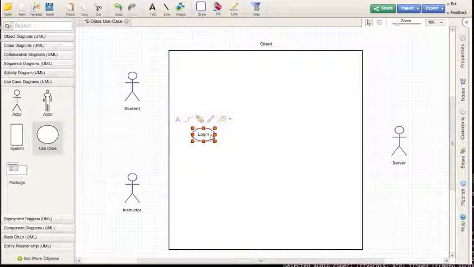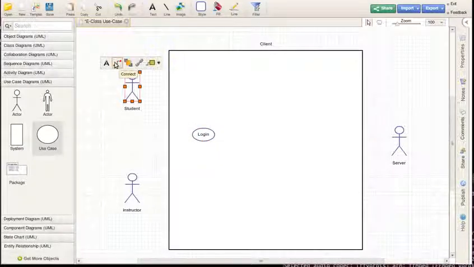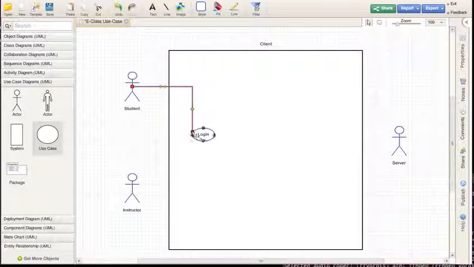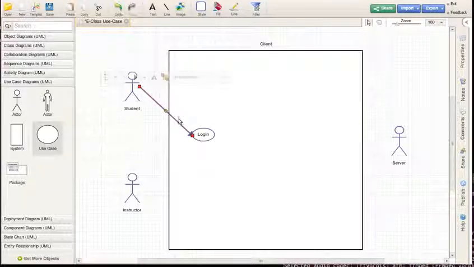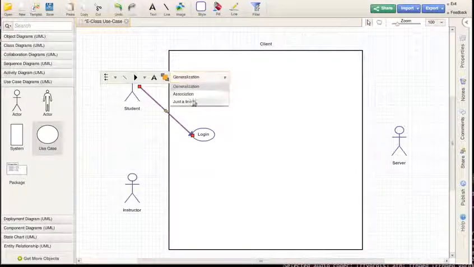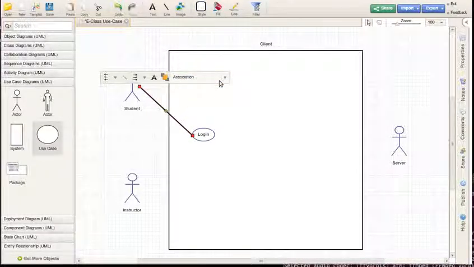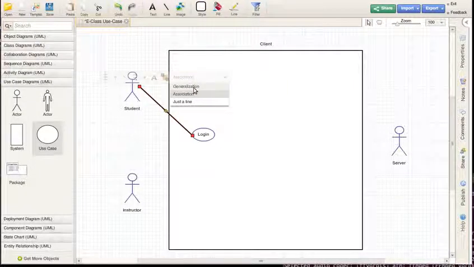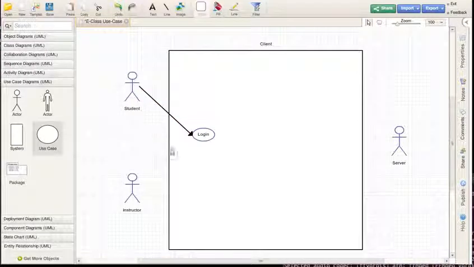Now, who can log in? Well, the server can't really log in, but the student and the instructor would need the ability to log in. And we indicate that by drawing a connection between the two. I'll stick with the generalization here. So this says that the student can log in, and I also want to have it so that the instructor can log in to the system.